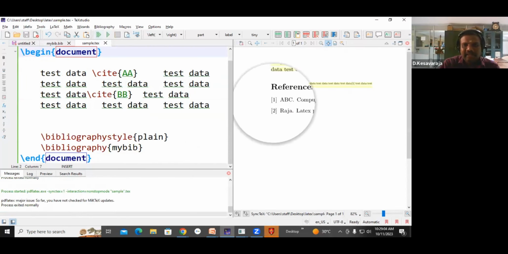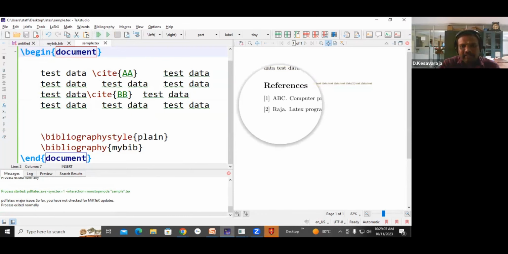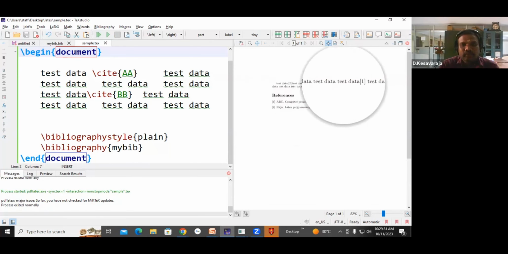Yes. Now, I have given the references arranged by author name in alphabetical order. So the reference named ABC, where A is the first letter, will be placed as the first reference, and Raja is the second reference. Based on that, the citation wherever needed is test data of 2, test data of 1, which is for reference citation.